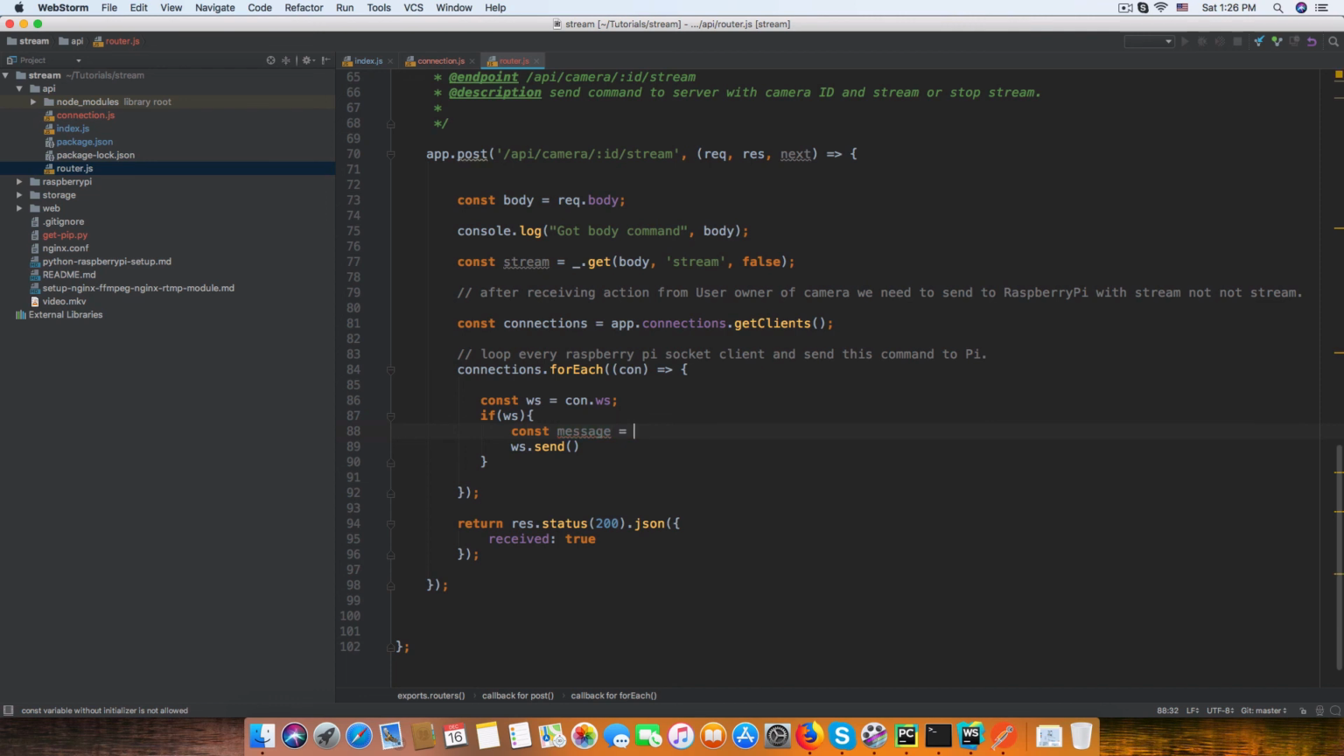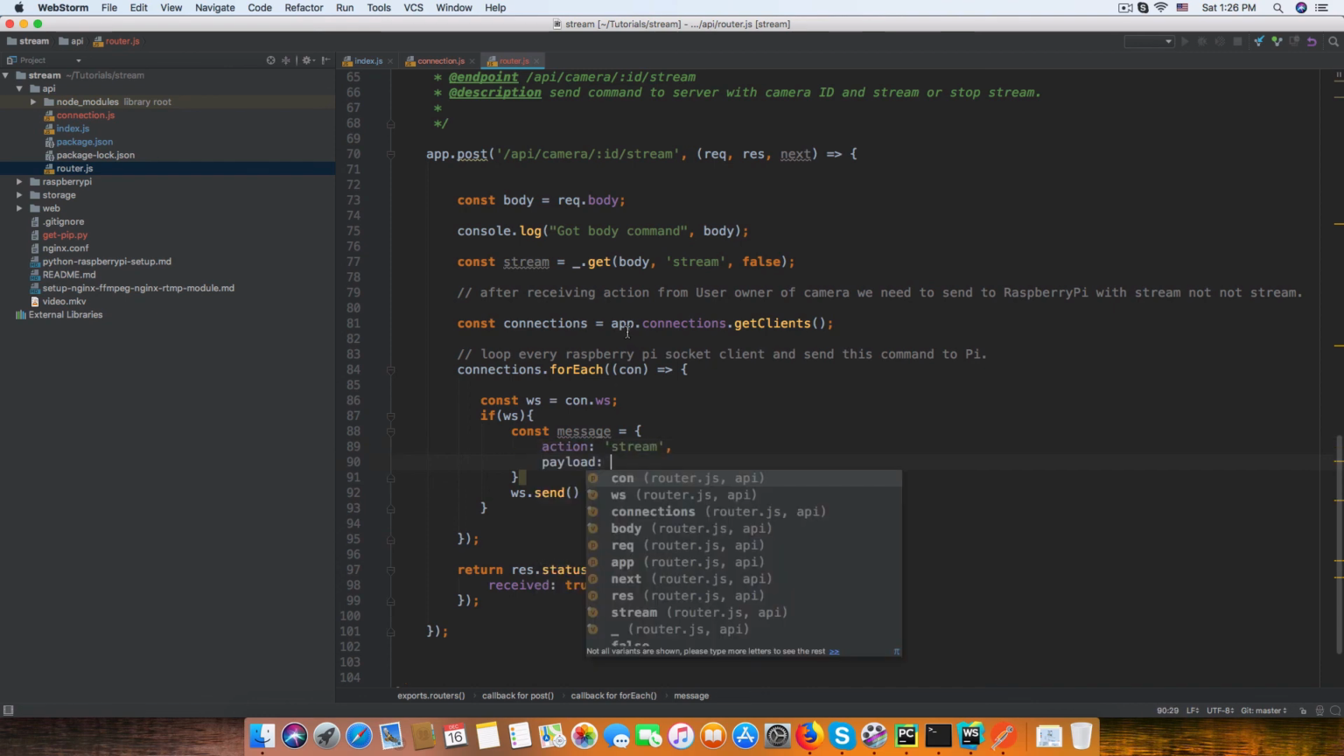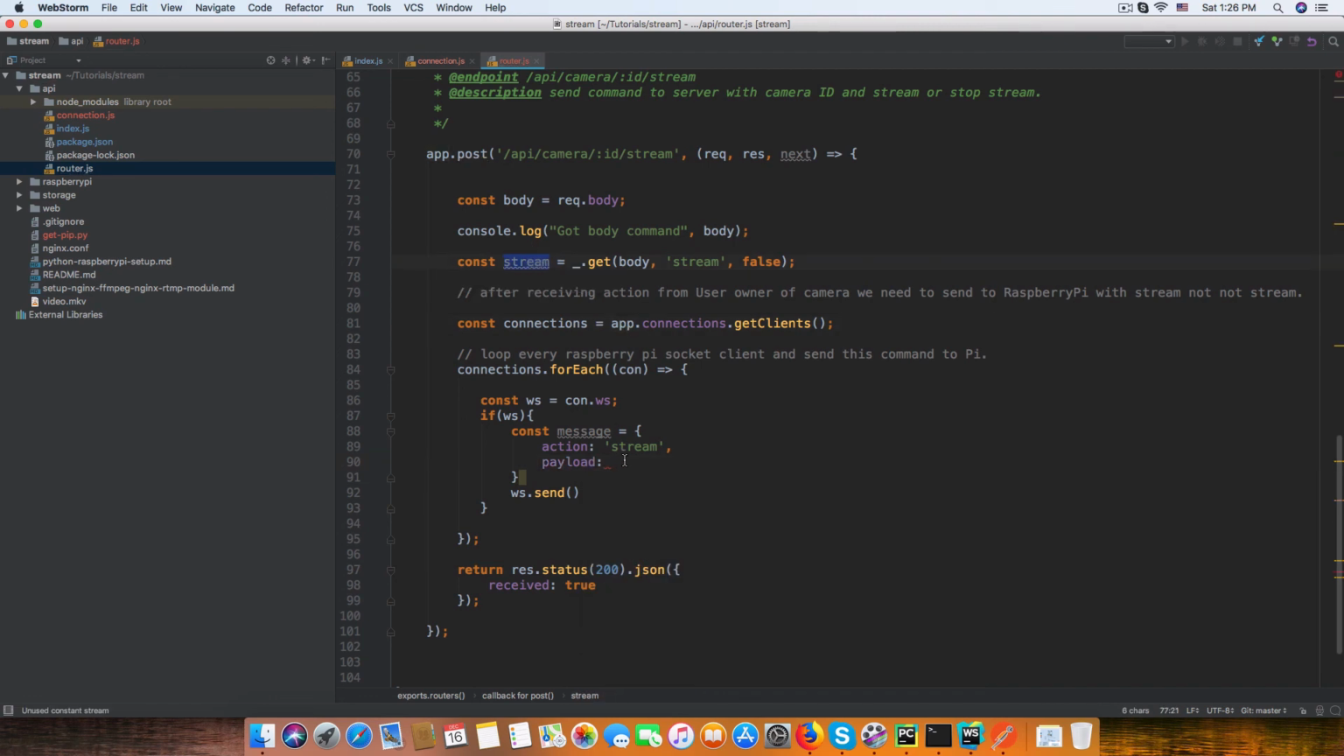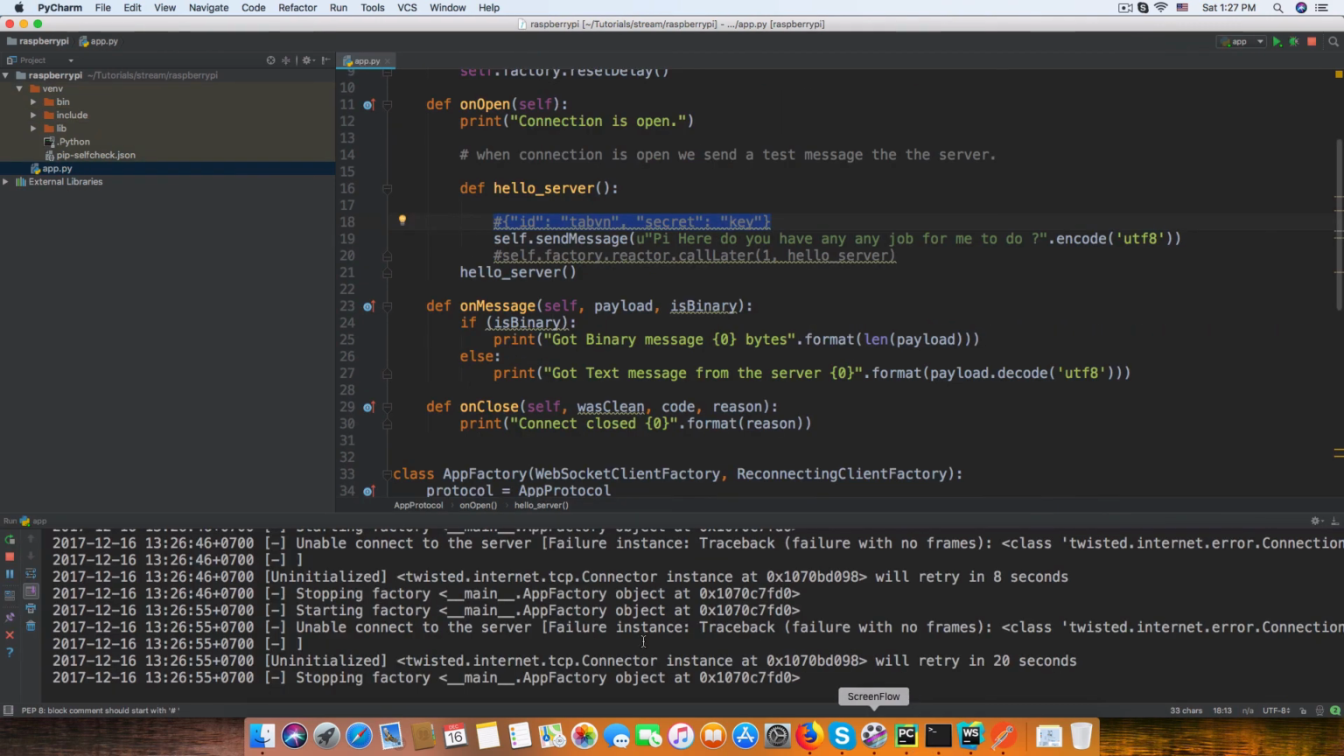const message equal new object to be action equal stream, and payload equal to exactly payload. Real payload. And right here, the message should be JSON.stringify of the message. So that means we are going to send the Raspberry Pi the message hello, stream true. So for now, let's see.